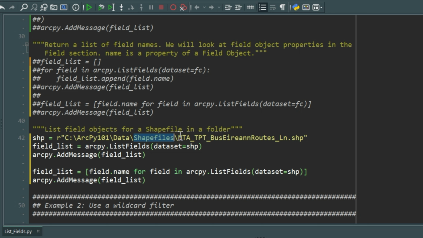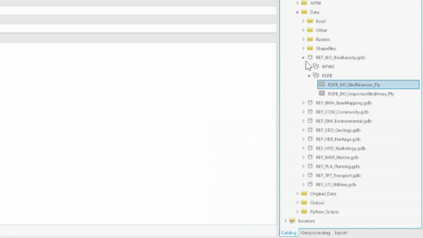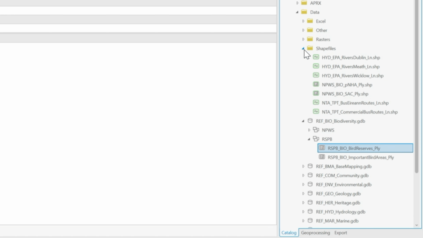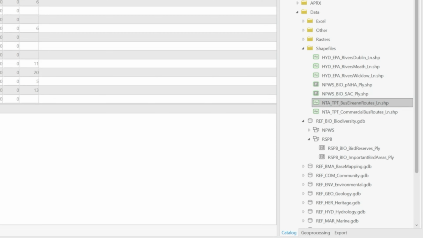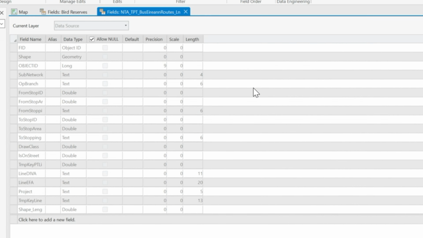So let's head back over to ArcGIS Pro and just take a look at those fields. I'll expand the shapefiles folder and right click on bus errand routes and go to data design fields to open up the fields view for the bus errand routes shapefile. We can see here we have 19 fields. I won't run through them all, but when we call the ListFields function on our bus errand routes, we are expecting 19 fields returned. That is 19 field objects. We will get the name of each of those objects that represents the field name.